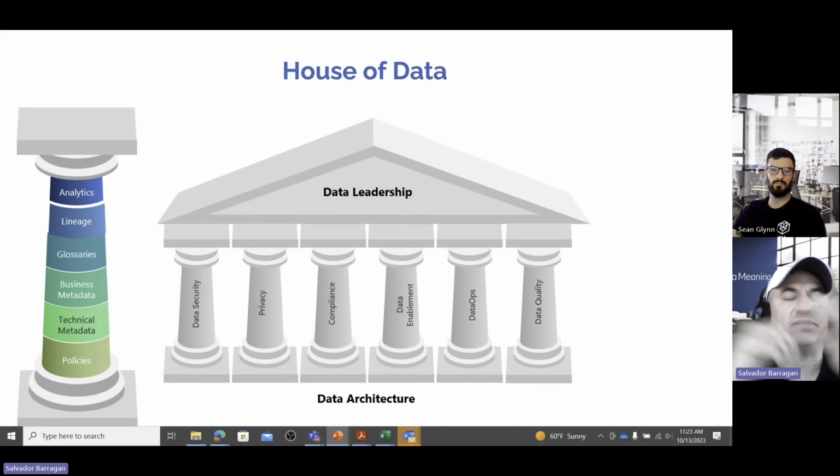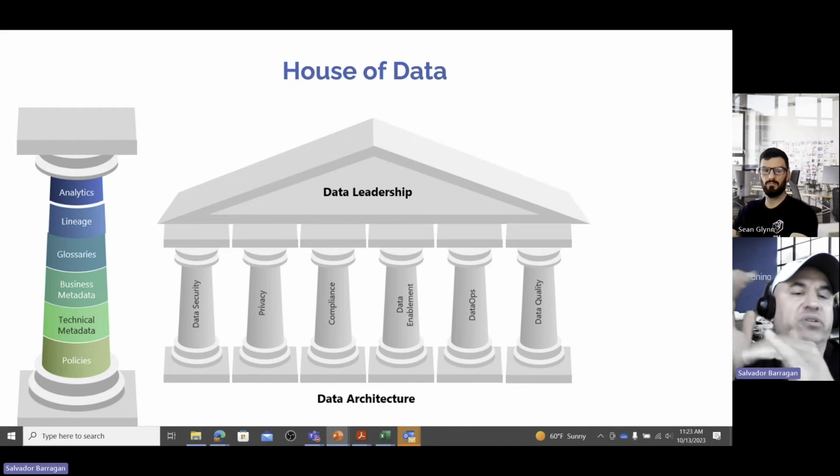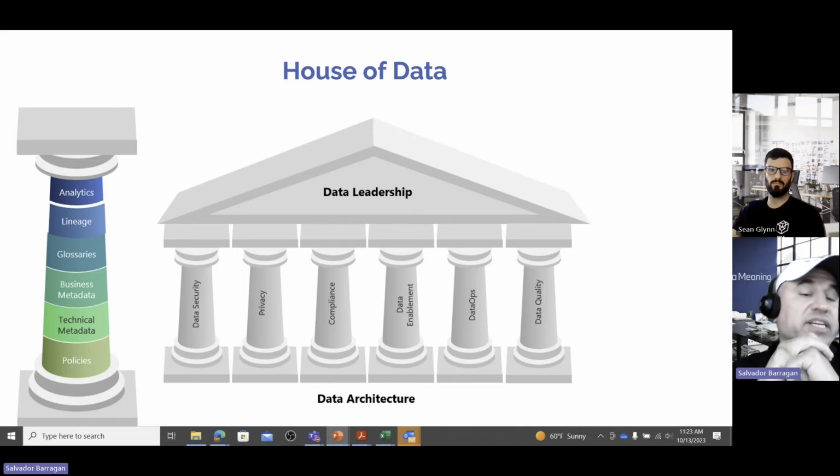When you look at this, referred to as a house of data, looking at data leadership and data architecture on the bottom, these are the key pillars that we want to have and address within our data policies. These will help you ensure that your program's successful. Within each of these pillars, you're going to address from a policy standpoint areas around metadata, around terms, definitions, and you're going to have analytics to support how those policies are being complied to.